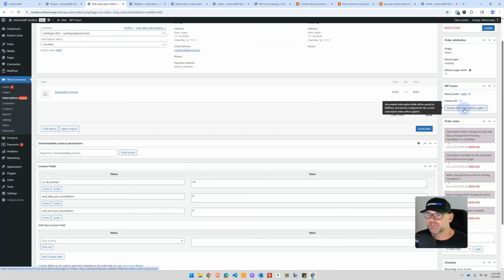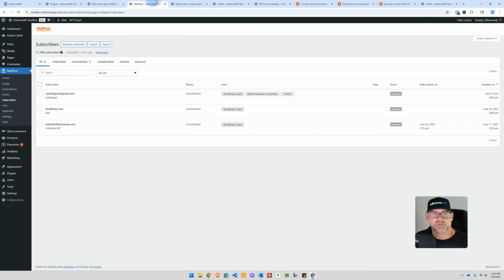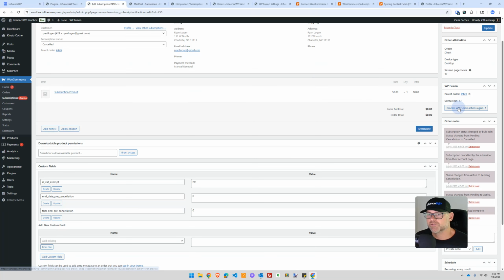Process WP Fusion actions again. Any enabled subscription fields will be synced to MailPoet, and any list configured for the current subscription status will be, okay. Maybe this will do it. Let's quickly refresh MailPoet one more time. Okay, let's try this, see if this works. Process WP Fusion actions again.